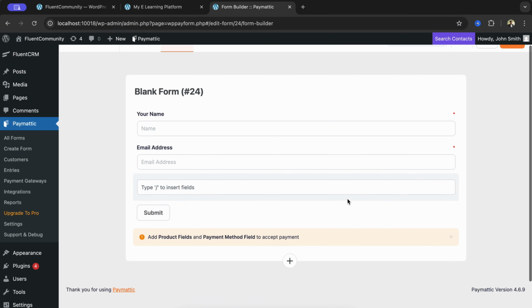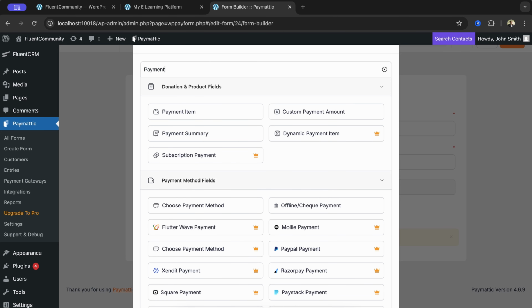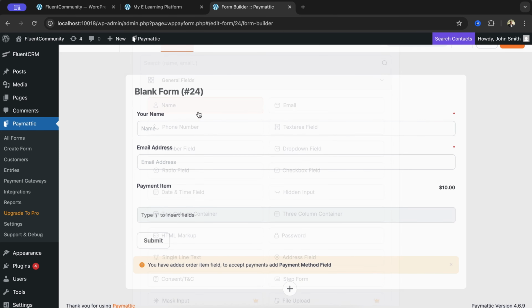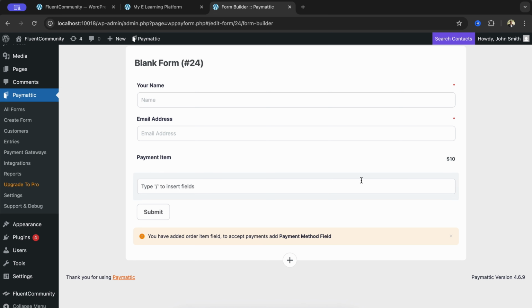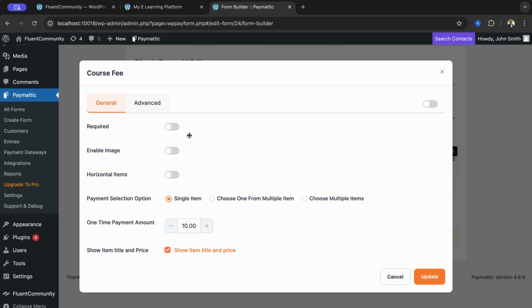Okay, I'm going to add the payment item. You can search there. Here is the payment item. It's nice. As I'm going to take the payments using this field, I'll rename the field to Course Fee. Just click on there. It will look nice. Okay, and then make the field required so that no one can submit the form skipping this input field.